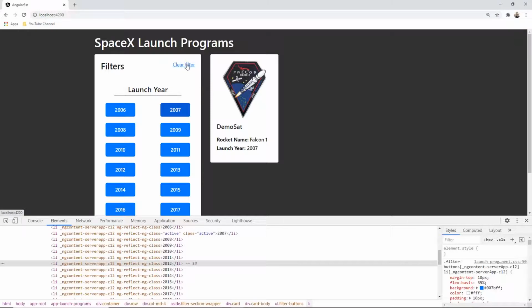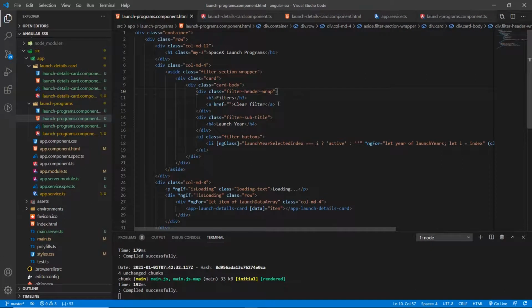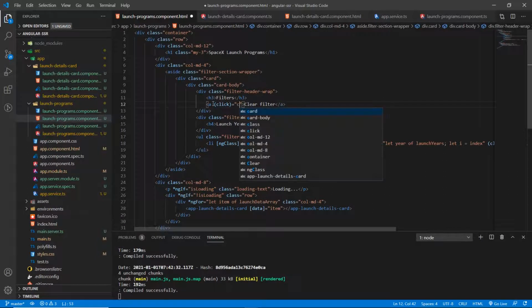Now let's start working on the clear filter feature. This is going to clear the selected filter and show all the data. We need to create a click event in the clear filter anchor tag. So click. We are going to fire a method called clearFilter. So clearFilter.